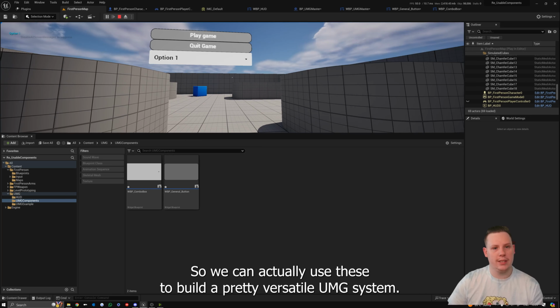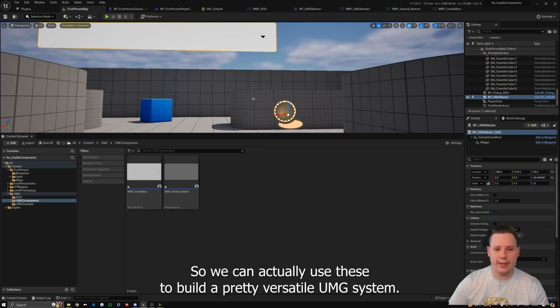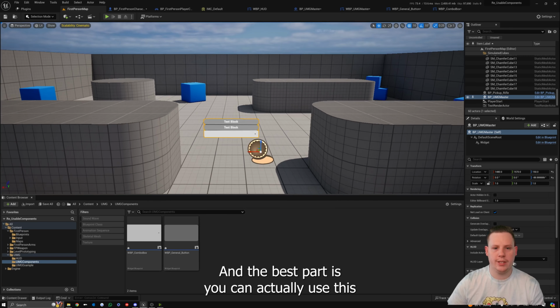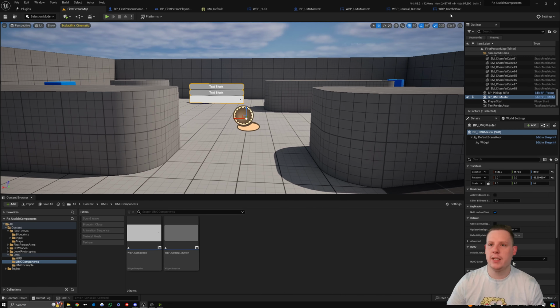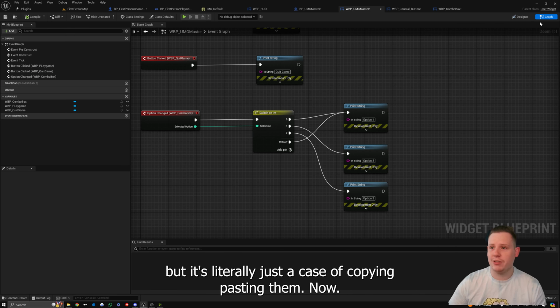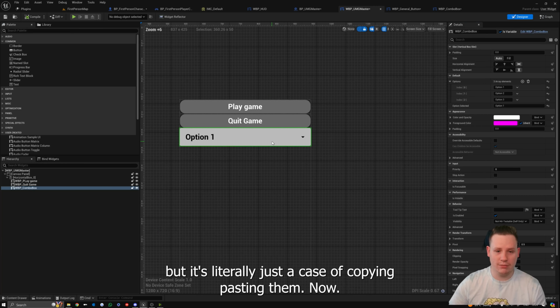So we can actually use these to build a pretty versatile UMG system. And the best part is you can actually use this to set different information on them from different places. But it's literally just a case of copying and pasting them now.